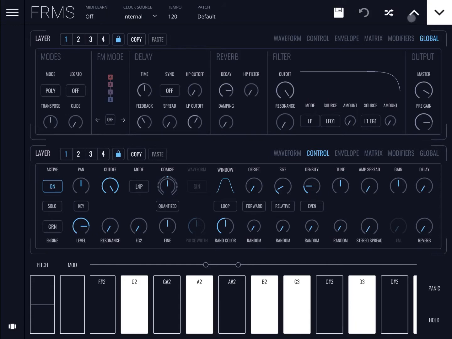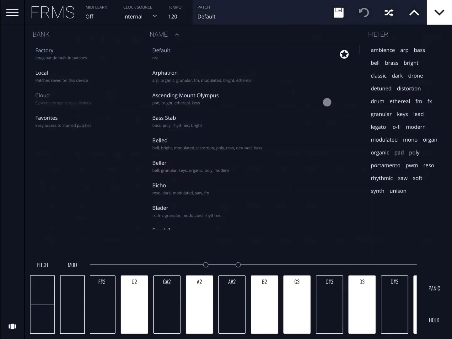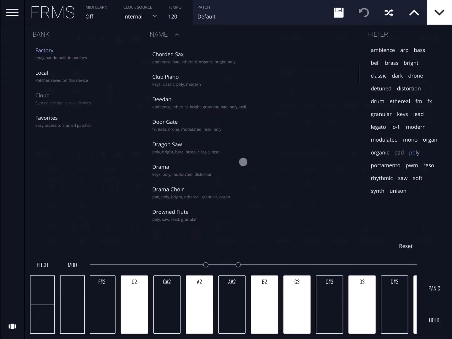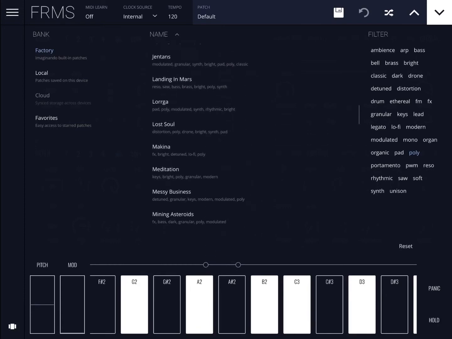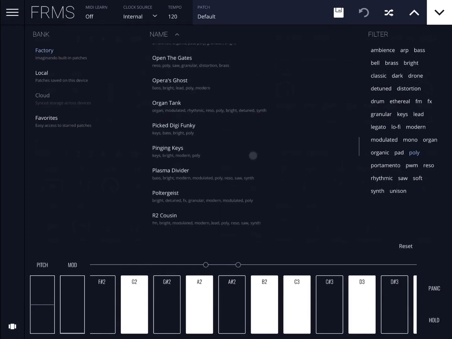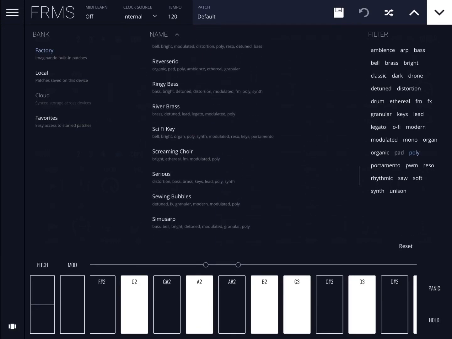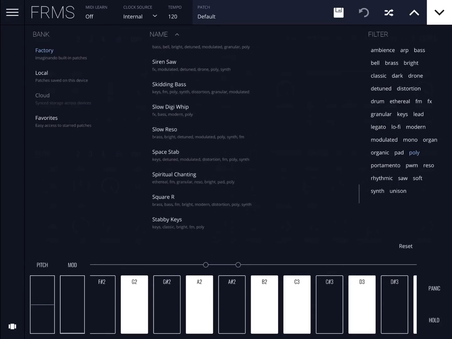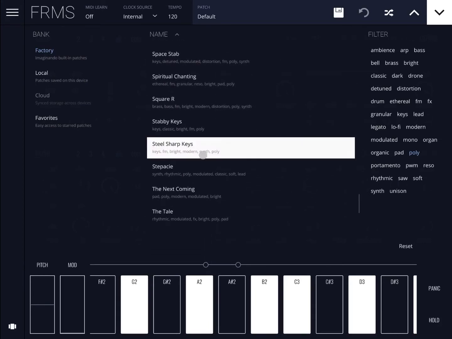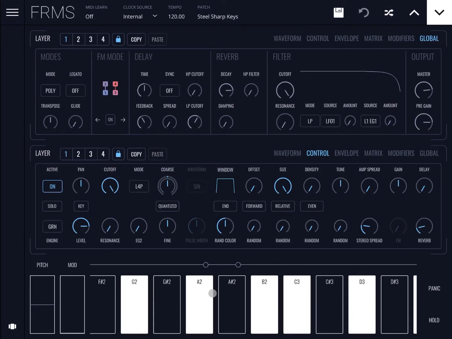So let's start first of all selecting a patch. Let's go for poly. Let's search something that I think will work well for changing the global parameters. So for example, why not the steel sharp keys. Let's decrease the master volume like so.